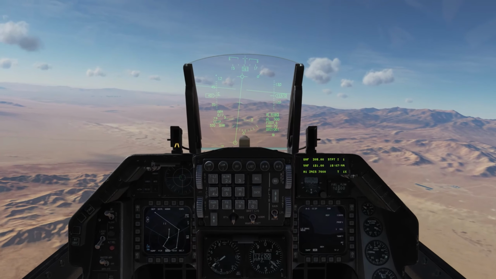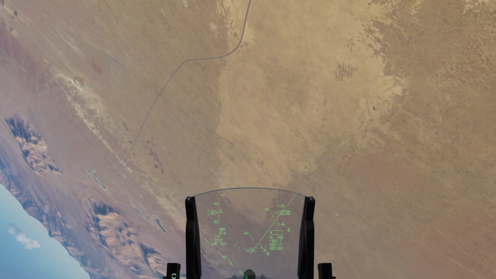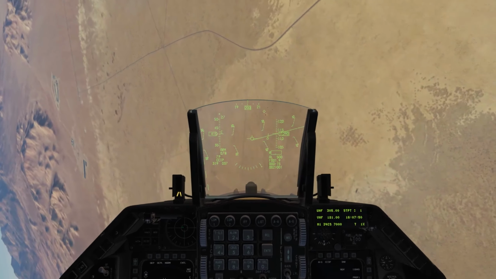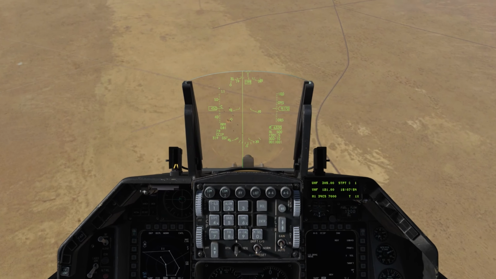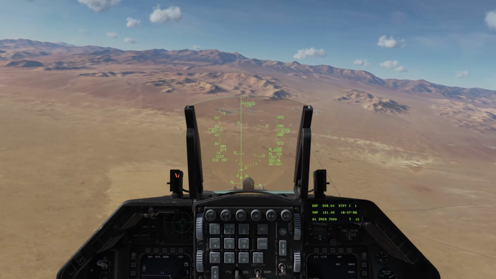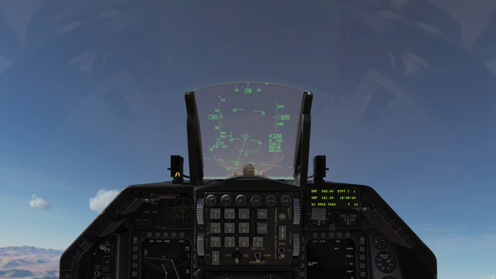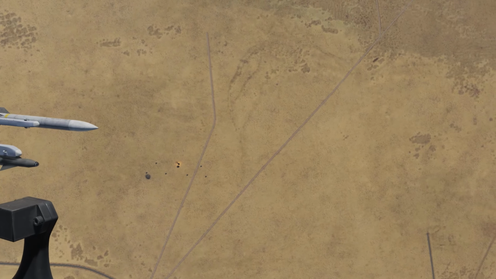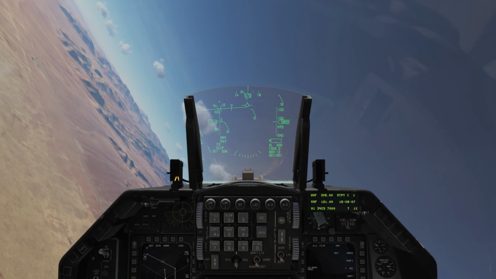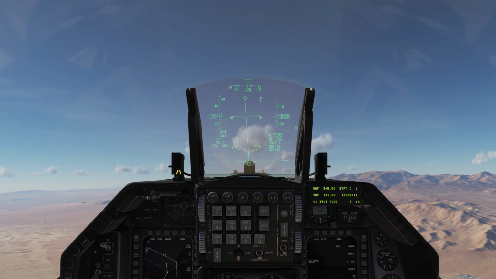This is going to be a much steeper angle. So we're rolling in, countermeasures on, rolling out, weapon release, pull up. And a little long. Okay, so those are the basics of a standard CCIP weapon delivery.